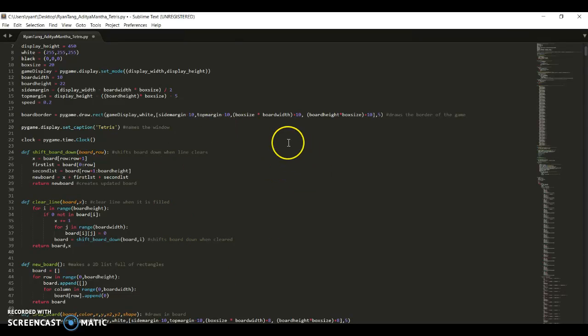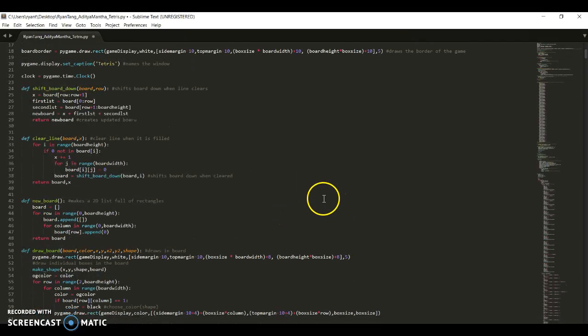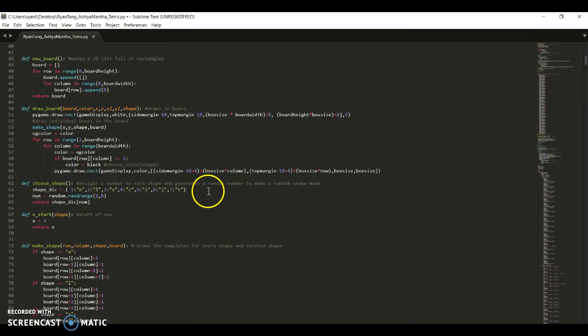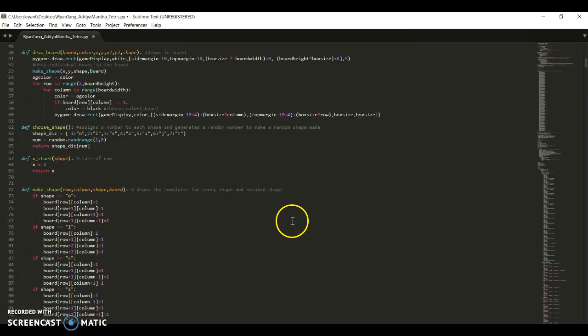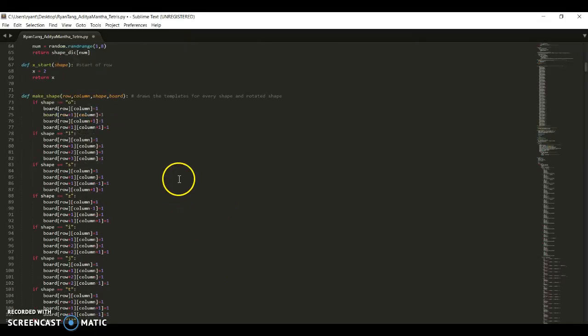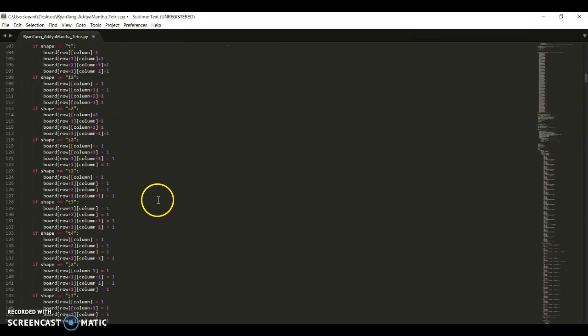The first two, shift board down and clear line, are solely for clearing lines and moving the board down after a line is cleared. New board makes a board full of rectangles, and draw board draws that into the display screen. For choose shape, we made a dictionary and assigned values to all the shapes, and we would generate a random value and return it for each shape. For make shape, we would put a value of 1 into each rectangle, and that would correspond to that rectangle being filled. For this function, we drew a template for every shape and its rotated form.